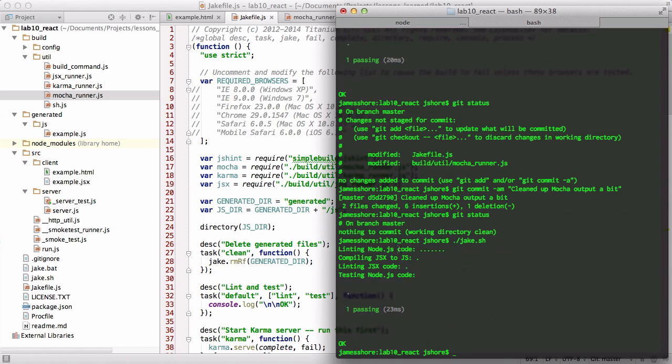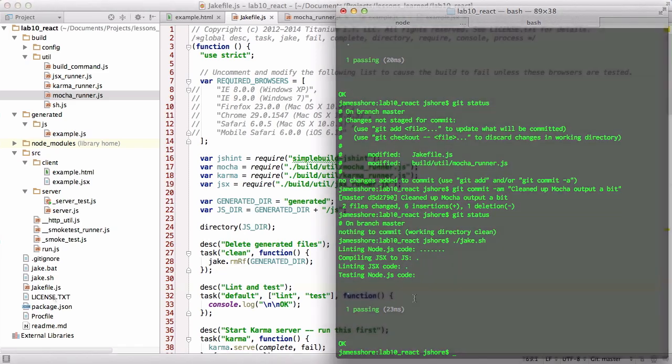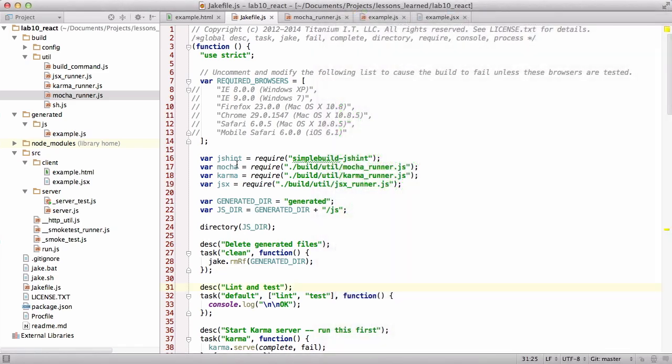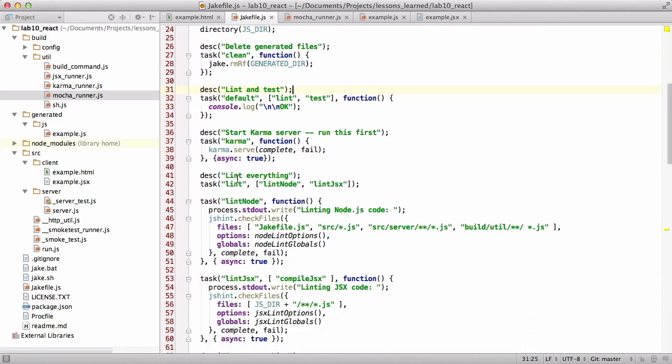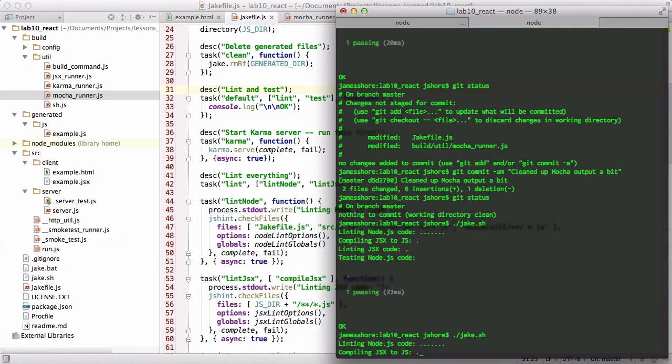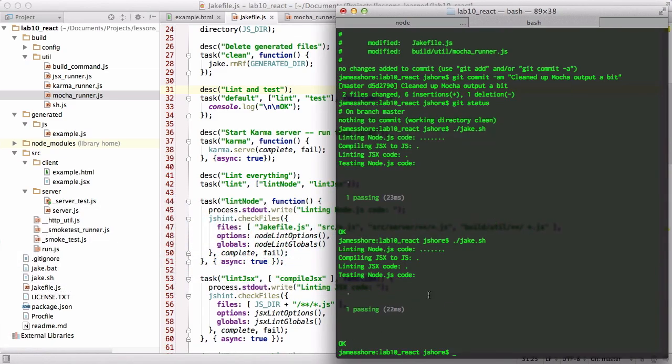We lint our node code, we compile the JSX to JavaScript, we lint the JavaScript code. If you're interested in using this code yourself, you of course can use the source code that comes along with this lab. Just check out the link below the video. So that is all up and running. It's pretty darn good. I'm happy with the automation, and automating React so far has not been that tough.